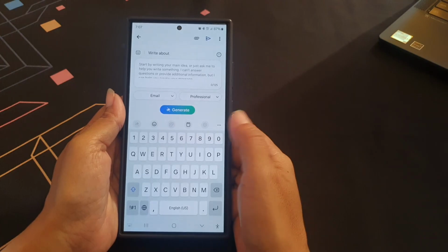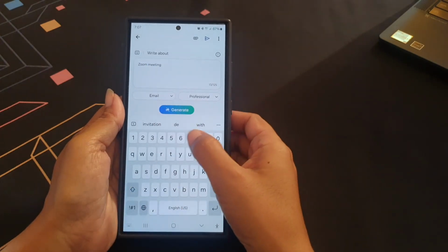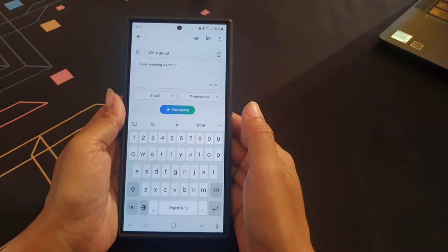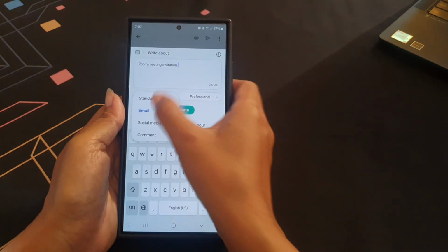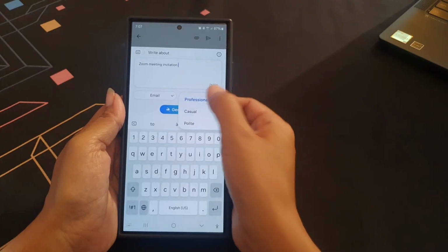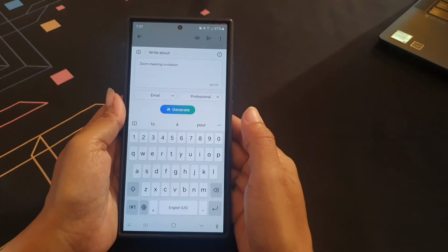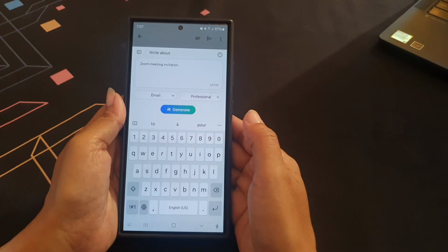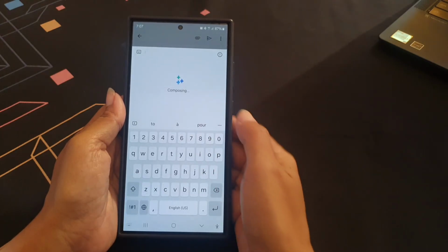Now, write a prompt. Choose email for the writing purpose. And then choose professional for the writing style. Now tap generate button to let the AI generate a draft for your invitation.